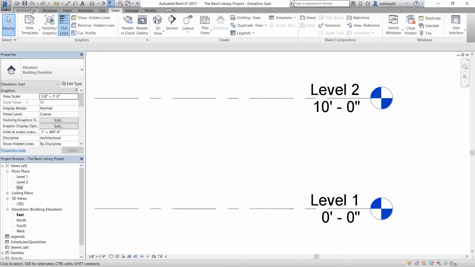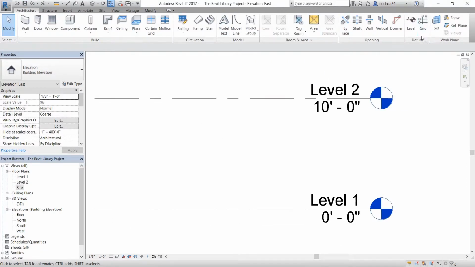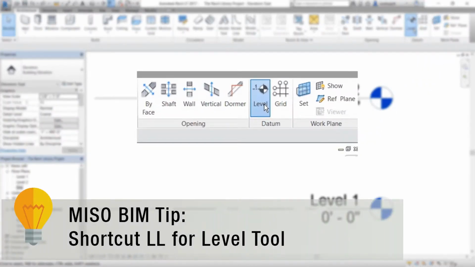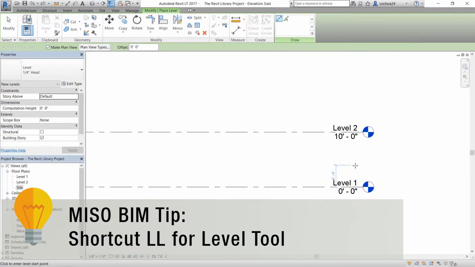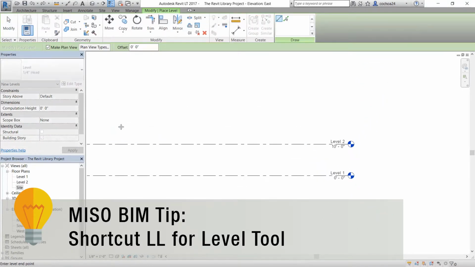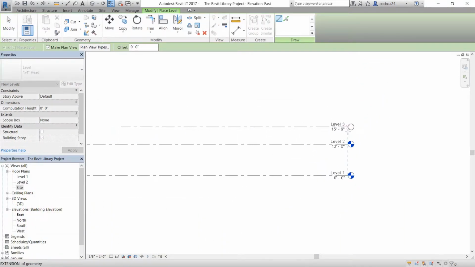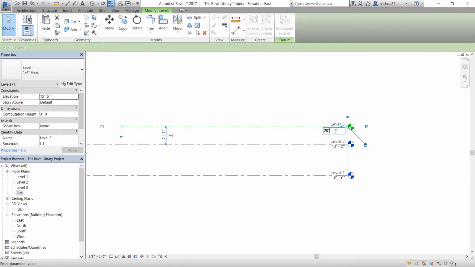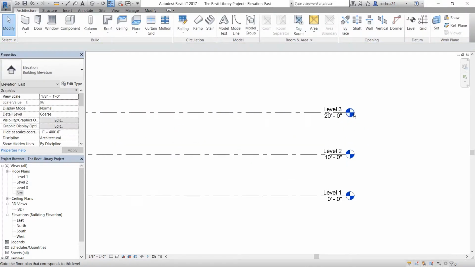To create a new level, go to the Architecture tab above the Datum panel and click on the Level tool or type in the shortcut LL. Click once to set the start point and click again to set the end point along with the elevation height symbol. You can move it to the correct height or type in the elevation number.